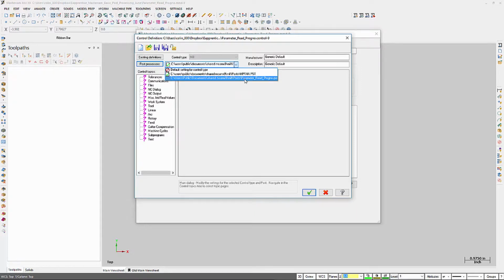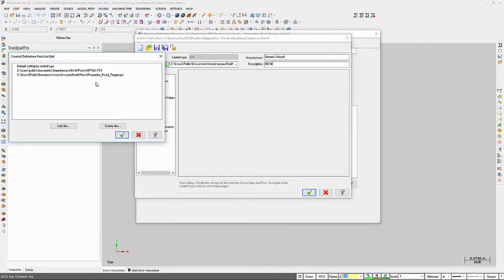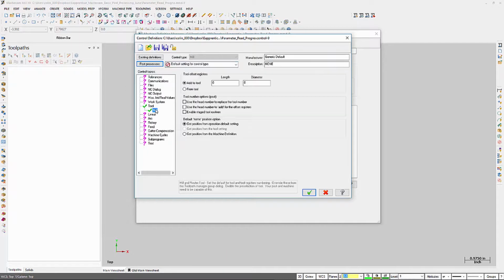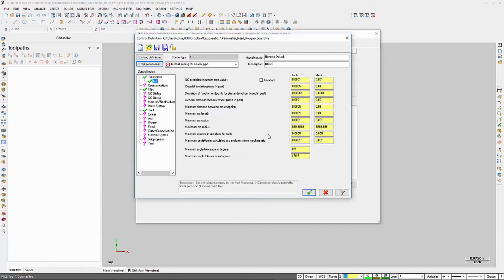So I'm going to select the new post that we're going to use. I'll hit save. You'll notice that we now get this green check mark. I'm also going to go back in here and let's do this. We're going to select the default settings. I'm going to go to the tool page. We're going to say, you know what, I want to enable stage tool routines. I'm going to go to my tolerances.